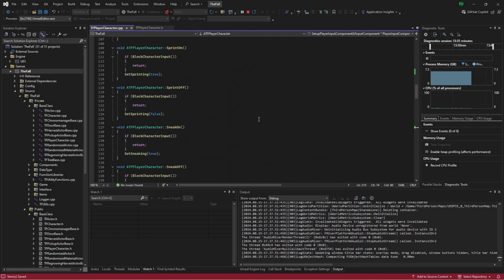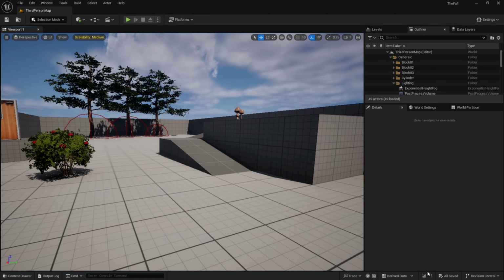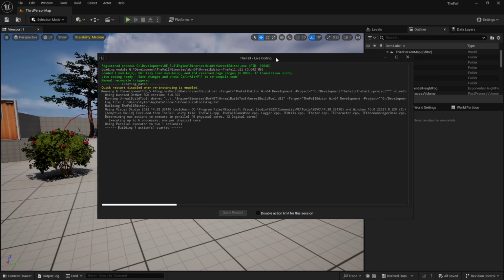So I want to see why my left lean wasn't working though. So I'm going to throw a breakpoint on there, hop back in. I'm going to do a quick live compile here. Pull this over.